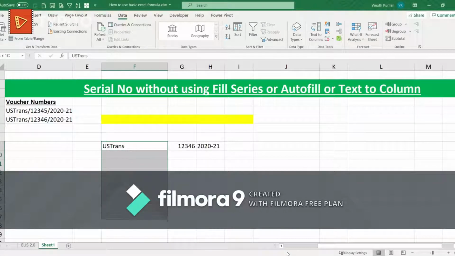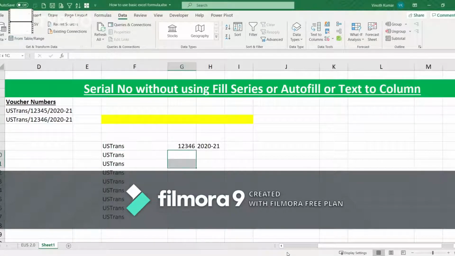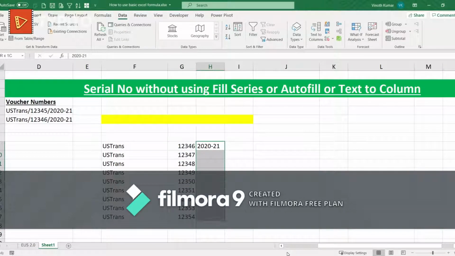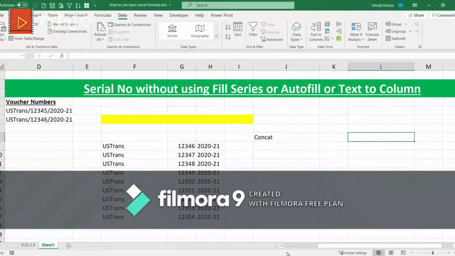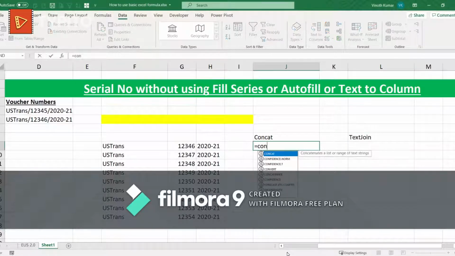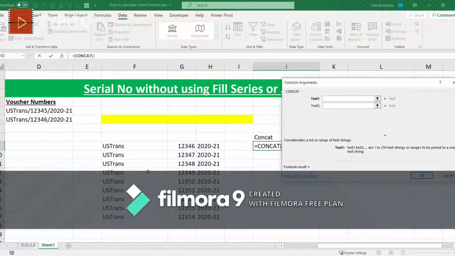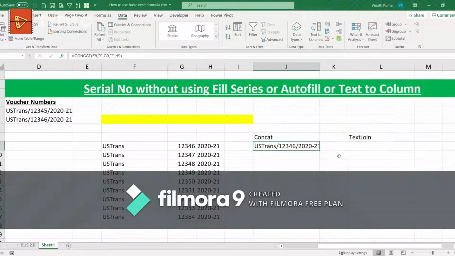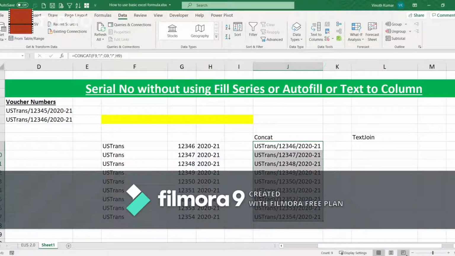Then I would have populated the desired number that I wish to add for my new transaction, and then I would have joined them using a CONCAT function or TEXTJOIN function. So I would have used a CONCAT here. Choose the first part, then a slash, second part, then a slash, the final part, give an OK, and then populate that with an auto series.